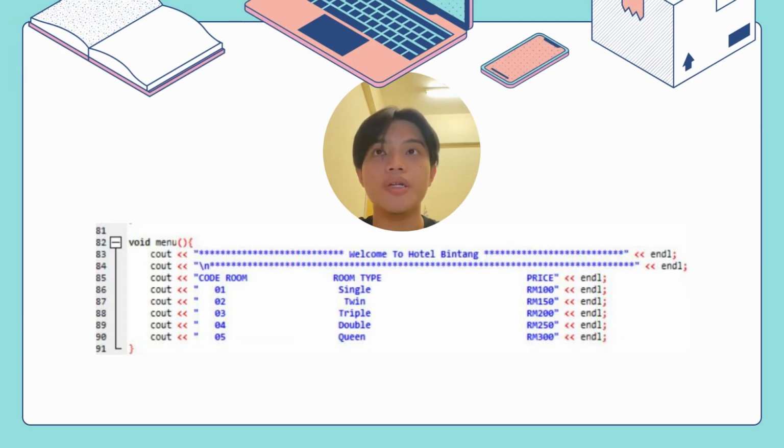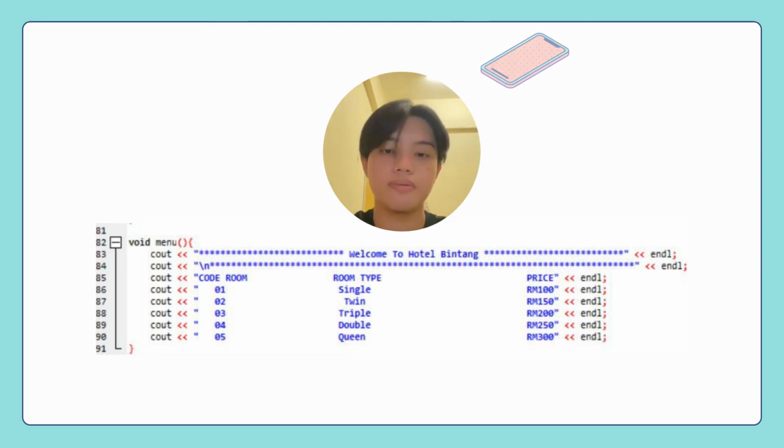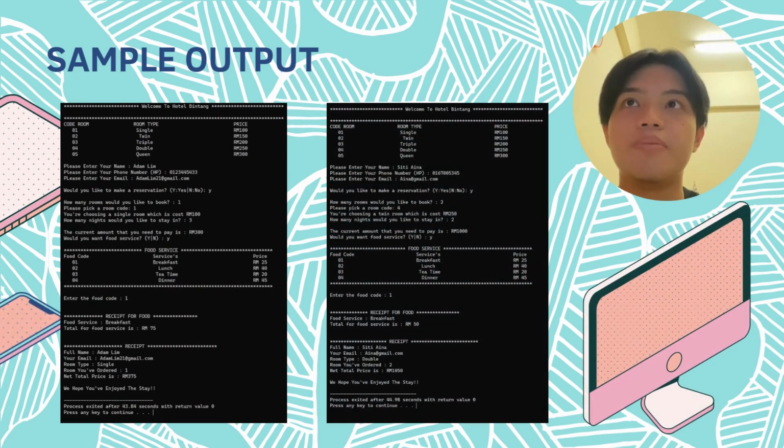This is the void menu from our function prototype, where it will display our hotel name and the types of rooms that are available in our hotel. This is going to be the sample output, where the first sample output is Adam Lim, and the second output is Siti Aina.